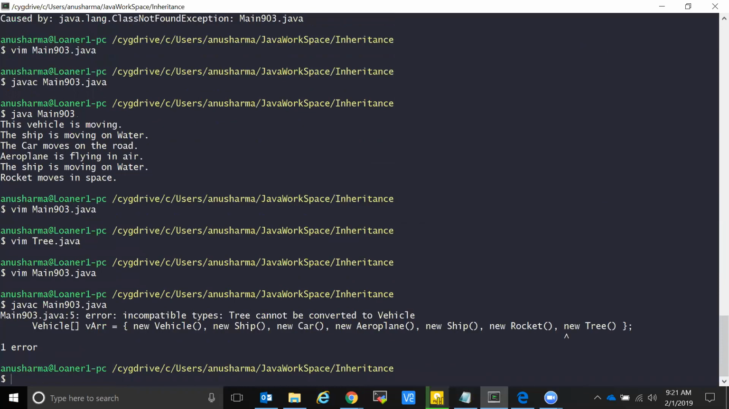So, error, can you see? Incompatible types. Tree cannot be converted to vehicle.